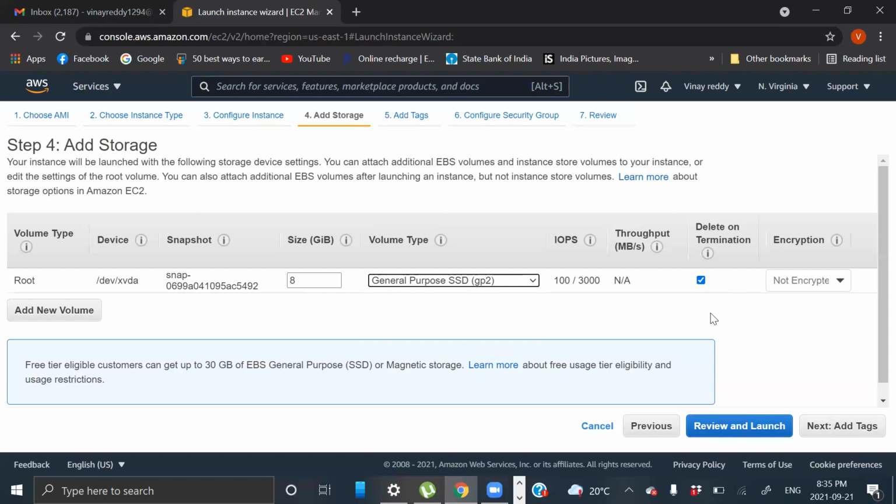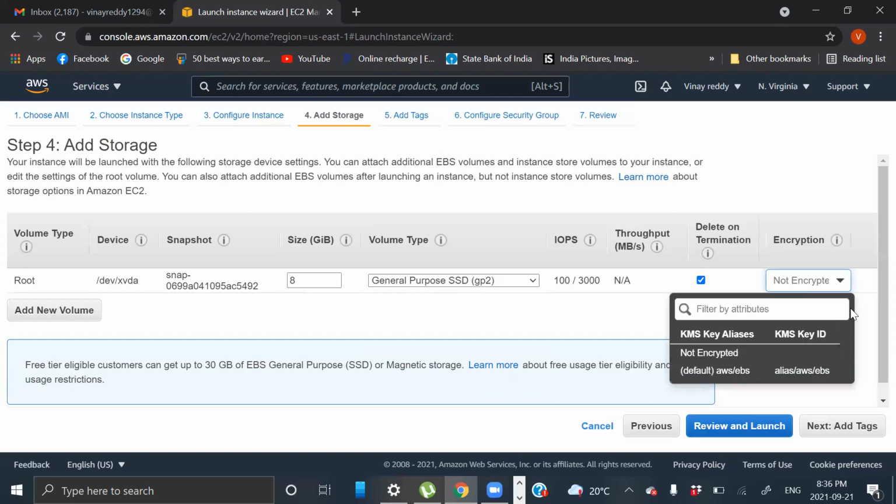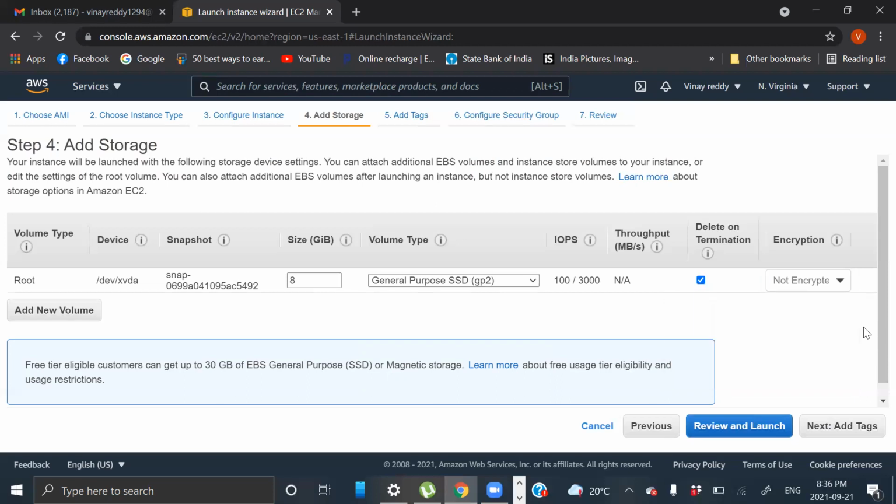The last but not the least, that is your encryption. Encryption has got lots of big features. That is your KMS encryption, key management service encryption, which we will discuss in detail as and when we progress with our S3 things. So at this moment, it is not encrypted. While we discuss EBS, we'll see how the snapshot and everything will be created, and we will also create encrypted volumes as well. So leave it as it is, and then go ahead and click on add tags.